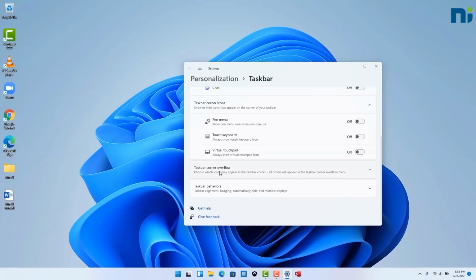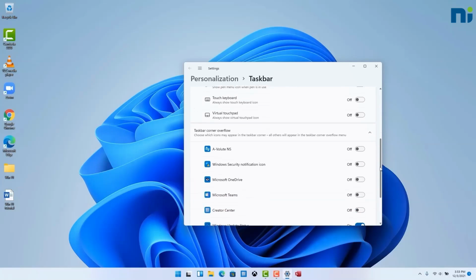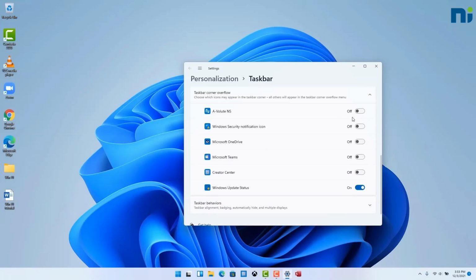Other things that we can personalize is the taskbar corner overflow. So we can choose which icons may appear in the taskbar, or if all others will appear in the taskbar corner overflow menu. And again, this is just a matter of preference, what you want to see. These are really programs that start up when you start your computer. For me, I have this built-in for my computer. This came with my computer OEM. And we have a Windows security icon here. So I can just go ahead and turn these off or on.